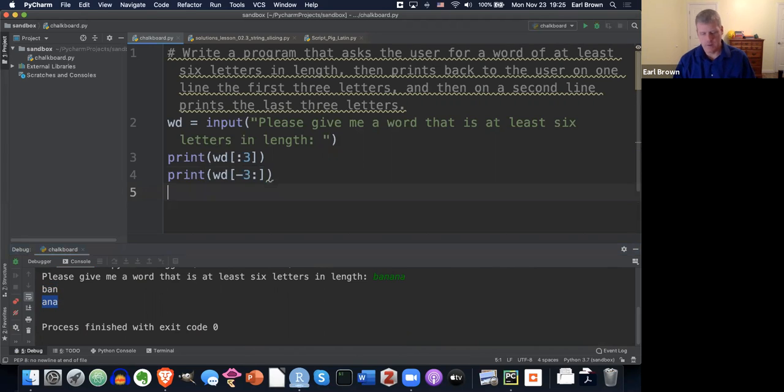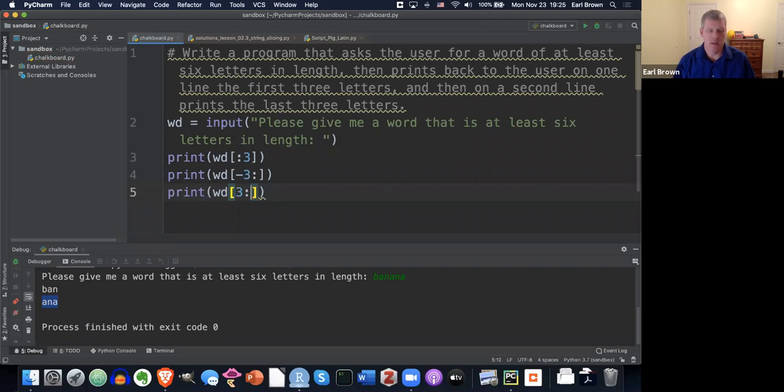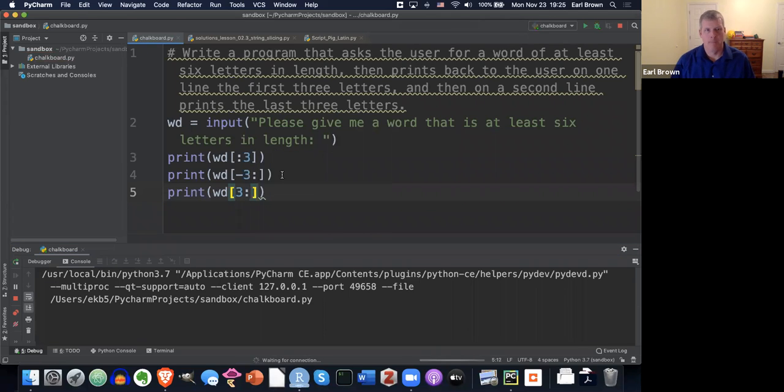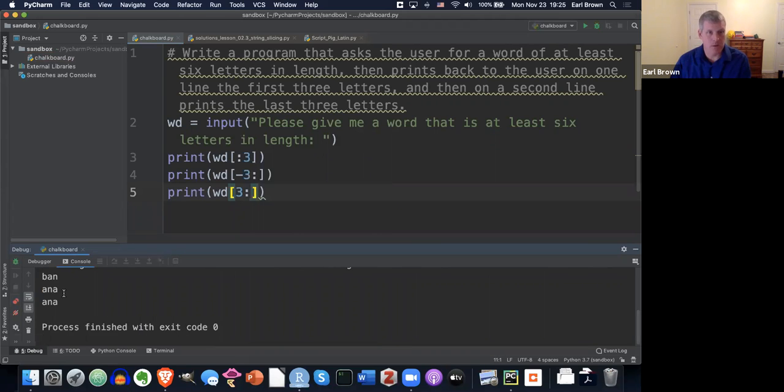Now there's another way to do this. Let me just real quick, if I were to say word, start from the third index and go to the end, this should give me the same result. Let me just double check that's the case. Let me just put banana in there again. Yeah, it has the same result.